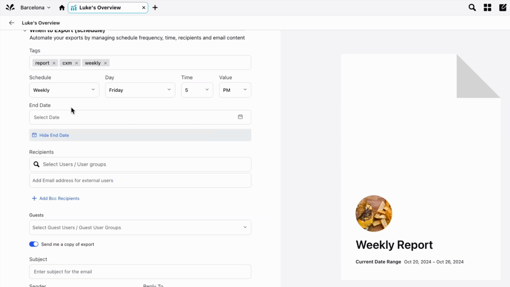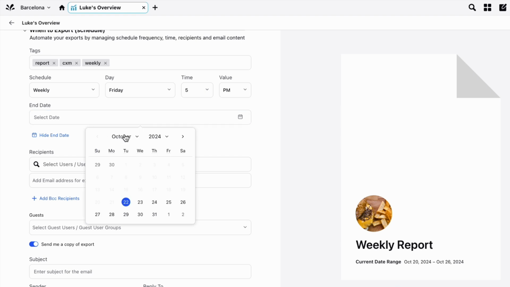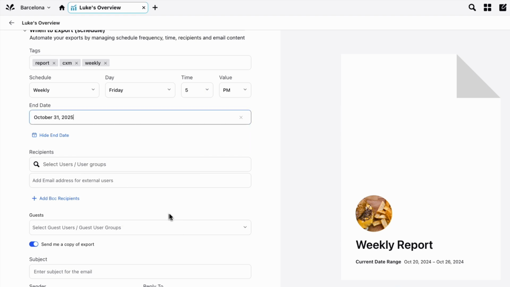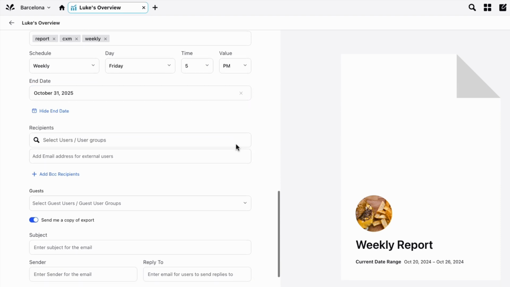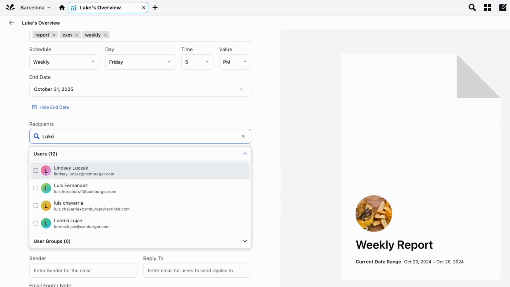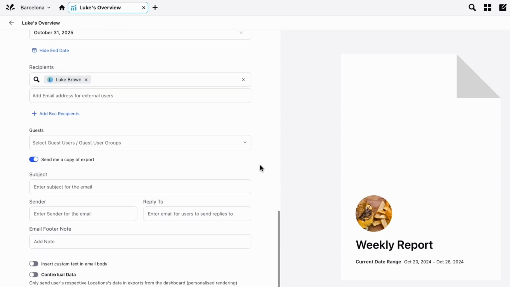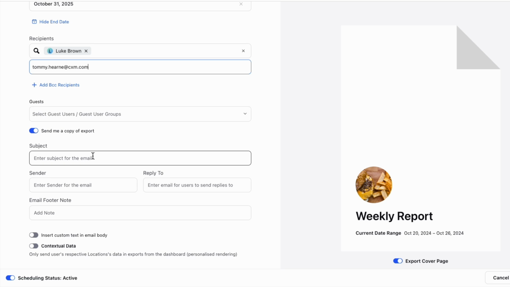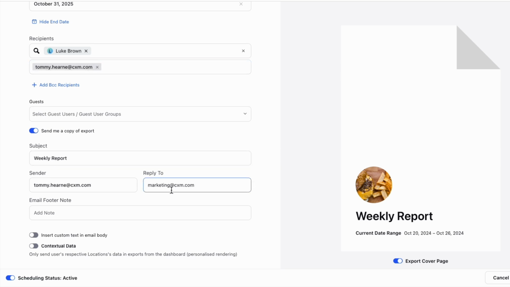And if needed, pick an end date. Then you can enter the recipients of the scheduled report, and any intended recipients without Sprinklr access can be added via email. If doing so, you can enter the email information such as sender, subject, footer, and custom text, and so on.